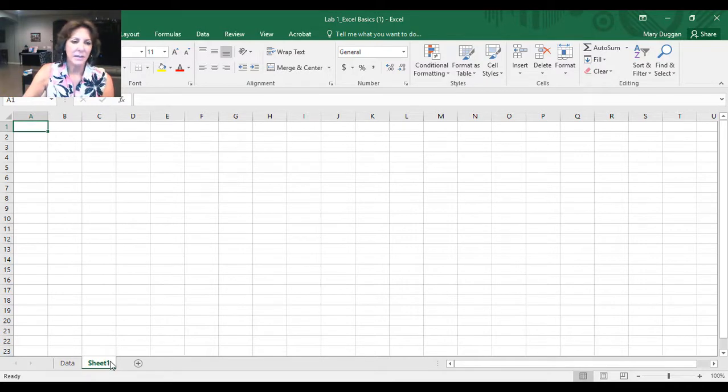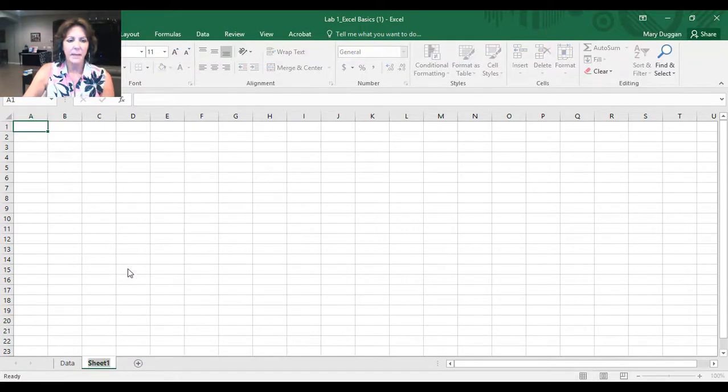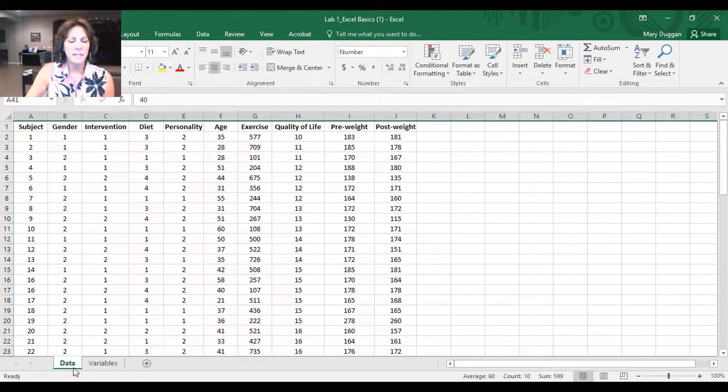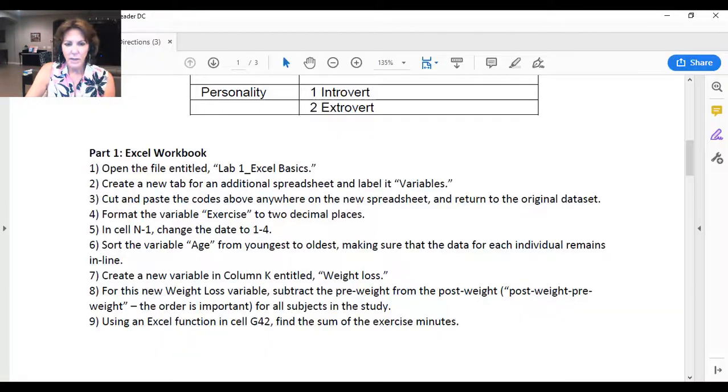Okay, that's great, but I need to rename it. So I'm going to right click on sheet and go to rename, and the directions said to name it variables. So I'm going to do that and hit return. And now I can toggle back and forth between the data sheet and the variable sheet. And there's lots of reasons why you might want to do this with Excel.